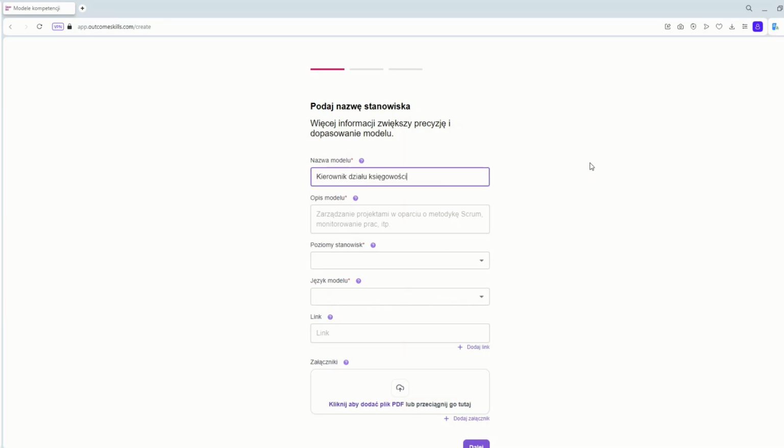Enter the job title for which you want to create a competency model. Next, provide the job description. You can paste it from another document.